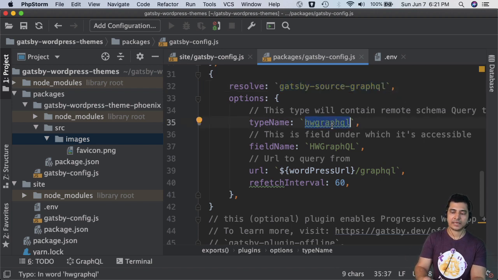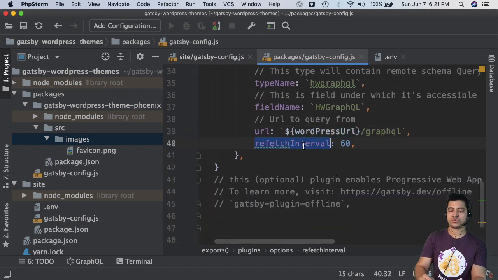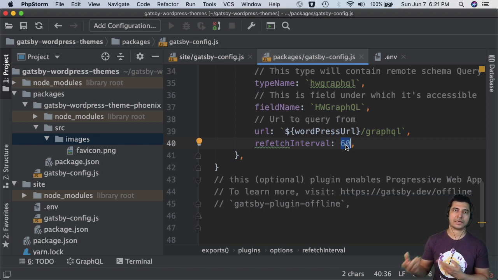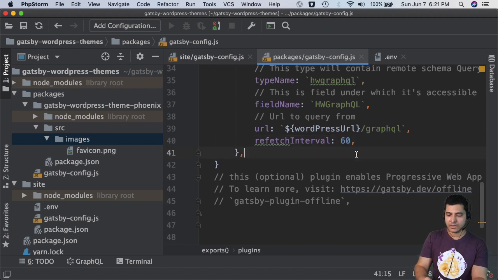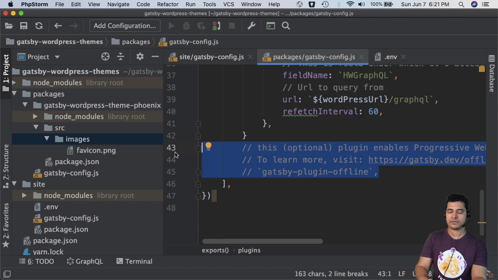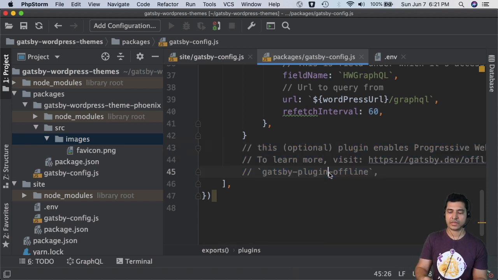You need to define a type name, so I put that as WPGraphQL, and then a field name also. So your data will be available under this field name, and then the URL. Like I said, it'll be wordPressURL slash GraphQL. That is the URL you'll be able to query the data from. Refetch interval means that when you are developing, it's going to refresh the data during that interval. So you can define your interval. If you think 60 seconds is too low, you can increase it, because otherwise it'll keep rebuilding every 60 seconds. Okay, great. And this is for the offline feature, which is a PWA feature. So we will come back to this later. All right.